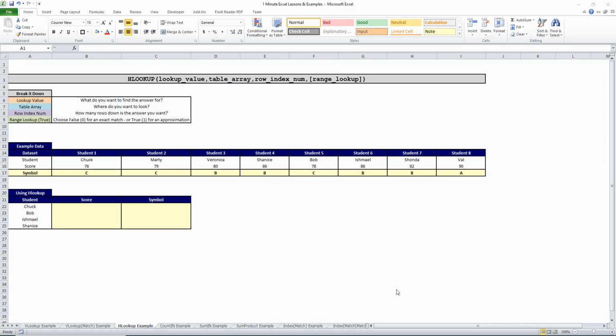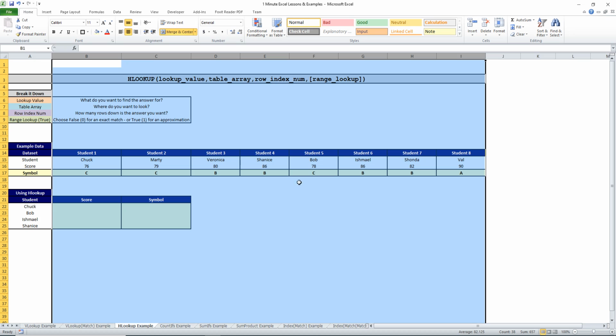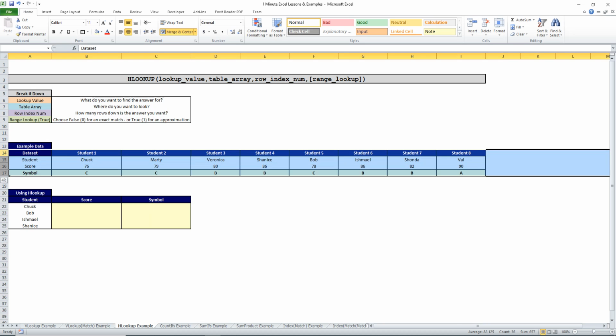Tonight we're going to look at an HLOOKUP formula. I recommend watching the tutorial I did on the VLOOKUP first to make sure you're fully aware of the workings of that. It's very similar to a VLOOKUP. Instead of using columns and going vertically, we're going to use rows. And we're going to look horizontally using the rows to determine the data.